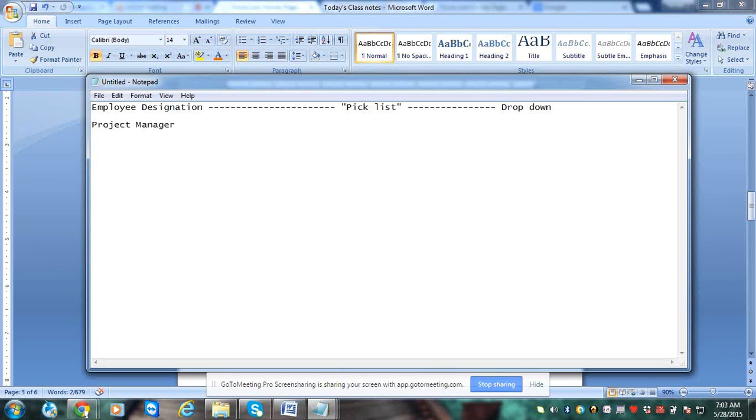Project manager. We can give any values. Whatever values we want to display, we will give those values manually. So these values only will be displayed in the drop down. Now in this drop down, we want to display these values. If it is a drop down kind of thing, in the drop down we will be able to select only one value.